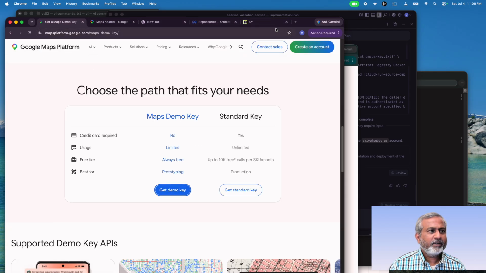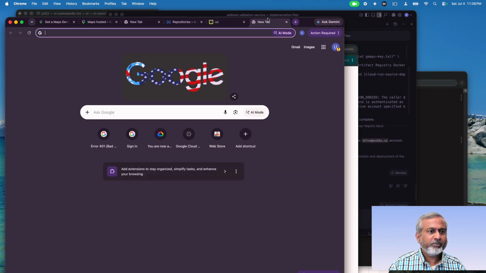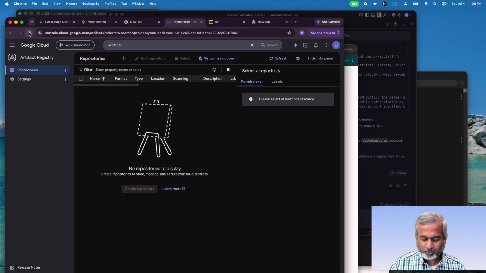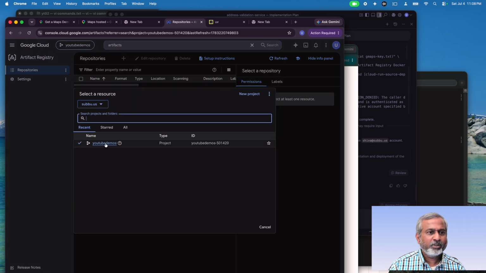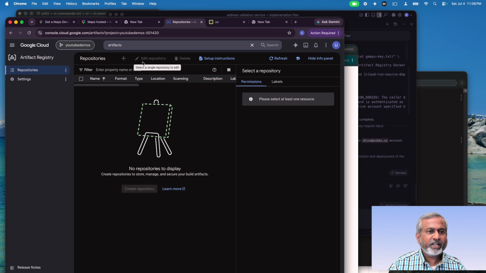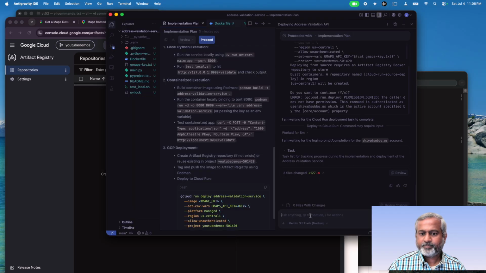Did it create the artifact repo? I think it's having a hard time creating the repo. I think that's where the problem is. Yeah, see, you need permissions, and that's what it's doing. Let's ask it to redo it.